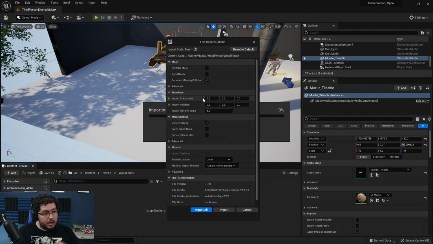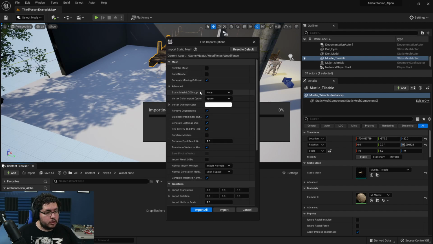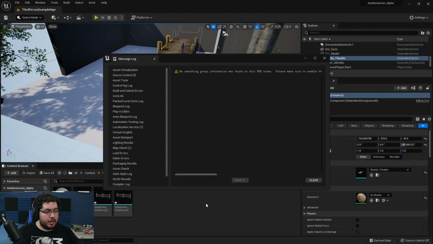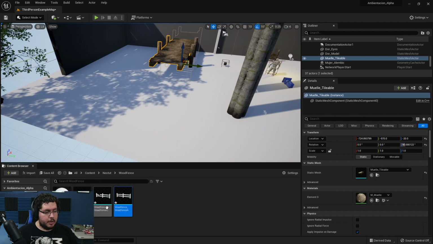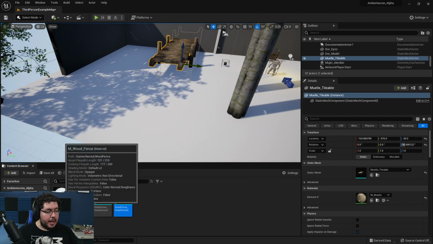Now, very important here, on the mesh I don't want to combine them. Down here there's an option called combine meshes. I don't want to combine them, so I'm just going to hit import. That way, as you can see, we get these three fences: wood fence A, wood fence C, fence B, and we have the material.